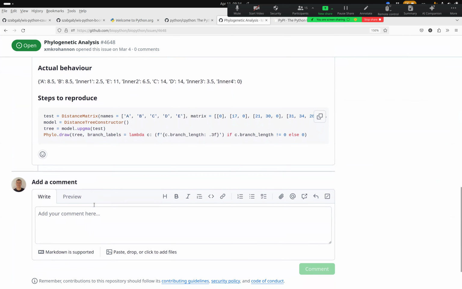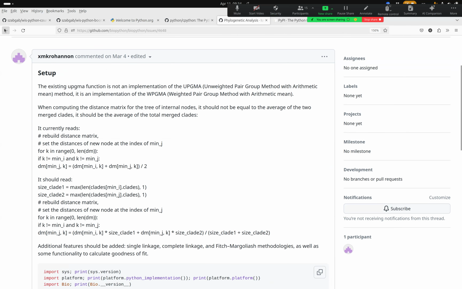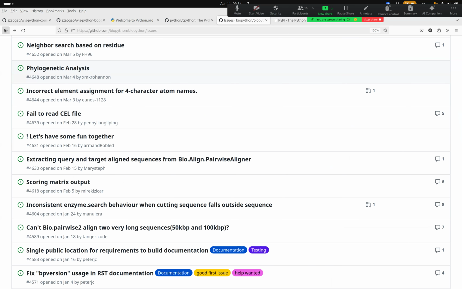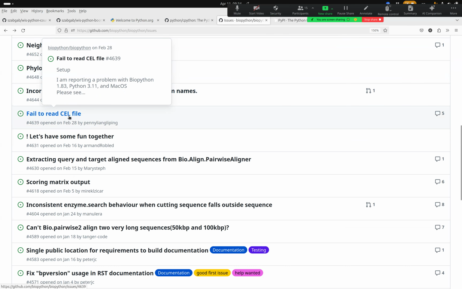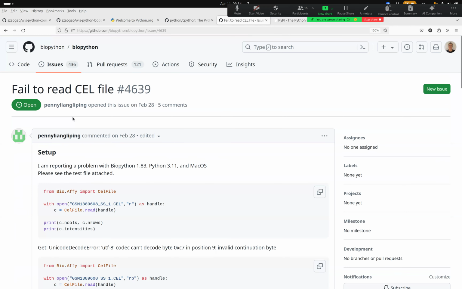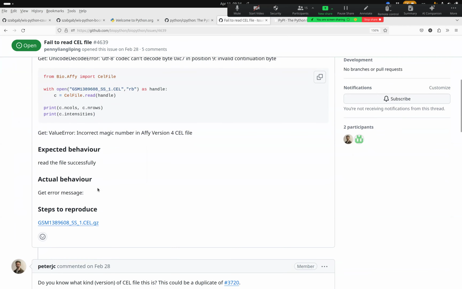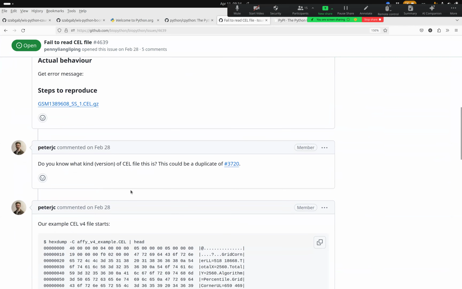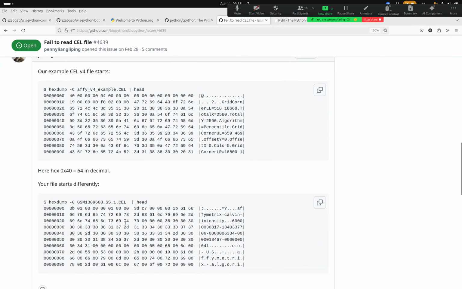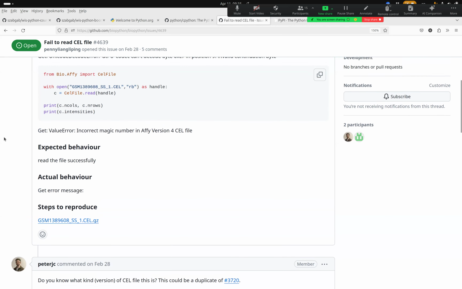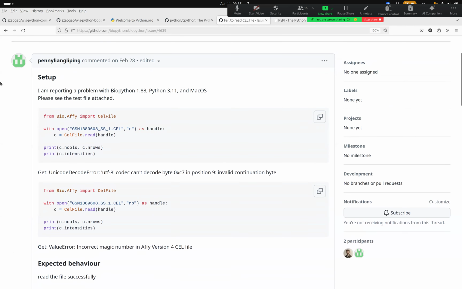I have no idea what they are talking about. Hopefully they do, and the developers of BioPython know. Here, there's another one, fail to read cell files. Okay, so cell is probably, again, I have no idea what it means. Okay, very specific thing. But there is an explanation of what they try to do, and then there are the comments. Either other people who are using BioPython and looking at this project start commenting on it, or people who develop this project start commenting on it, and then there's a discussion.